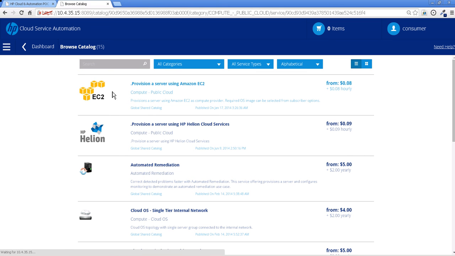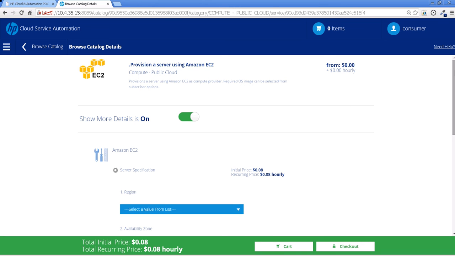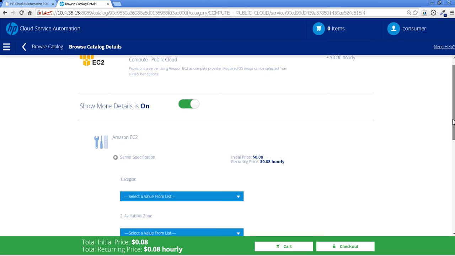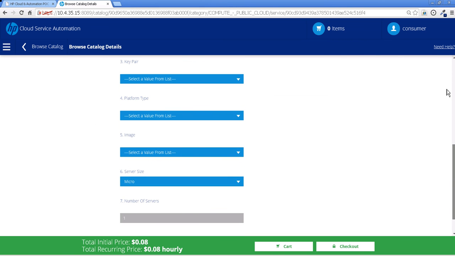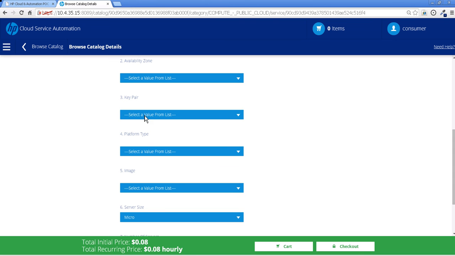As you can see from the Amazon example, there's different levels of customization that you can have for these service offerings, and you can allow your users to be able to select the different values that they need, assign key pairs, be able to choose the platforms that they want to be able to provision onto, and also be able to select images as well.